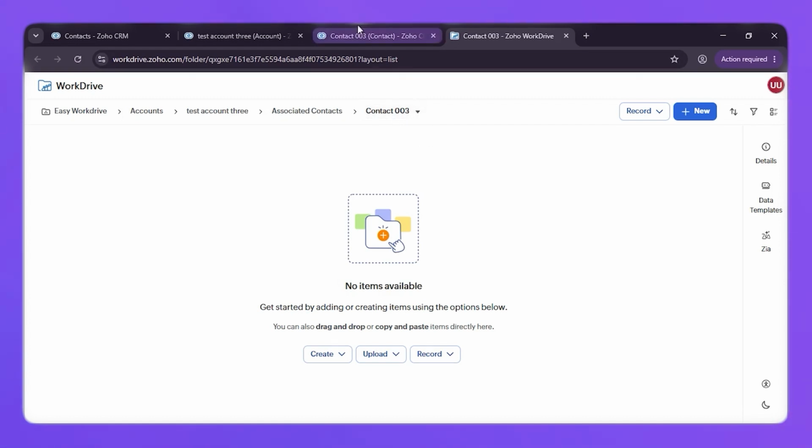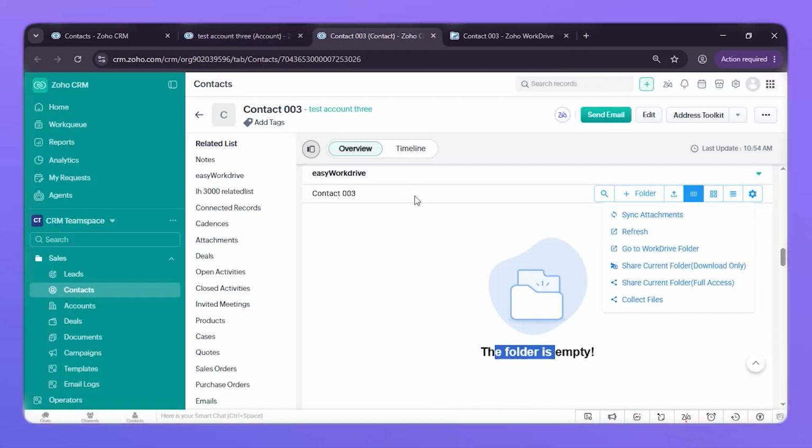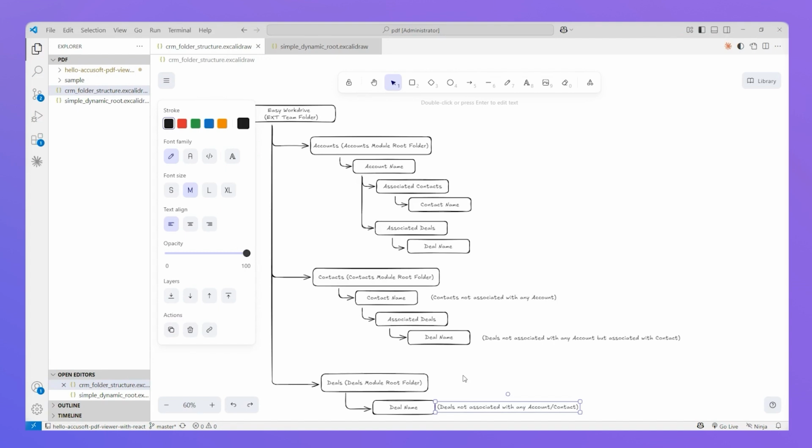This confirms that the extension can create and maintain the complete folder hierarchy even when the related account does not already have a WorkDrive folder ID. This is how you can create a complex folder structure for contacts using Easy WorkDrive for Zoho CRM. So that's the overall process of creating complex folder structure using WorkDrive for Zoho CRM extension.